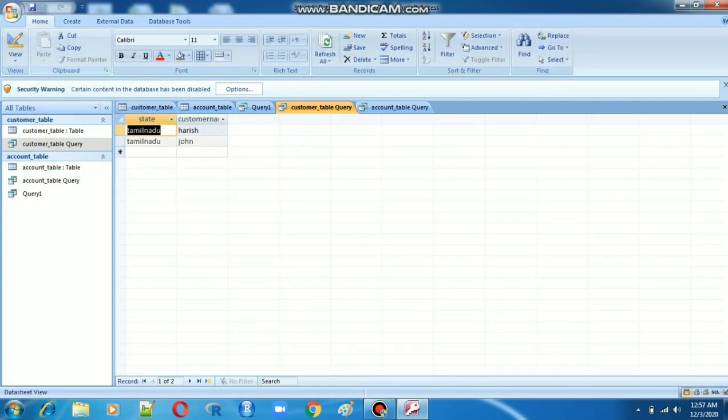See here, those are all Tamil Nadu people, Harish and John. Both of them have Tamil Nadu as the state. This is the way we retrieve specific records. Now we can view specifically who the Tamil Nadu people are.